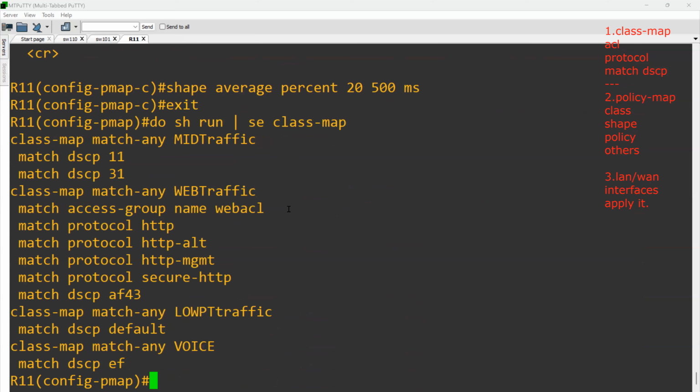Then let's exit and let's see the classes that we have. We'll go and call other class. So we are done with the voice. We are done with the web. Then what classes we have? We have low priority traffic, mid traffic and then low priority. So then I have this mid traffic, so I can go and call this. I can see that DHCP is 31. I should not use this 11.